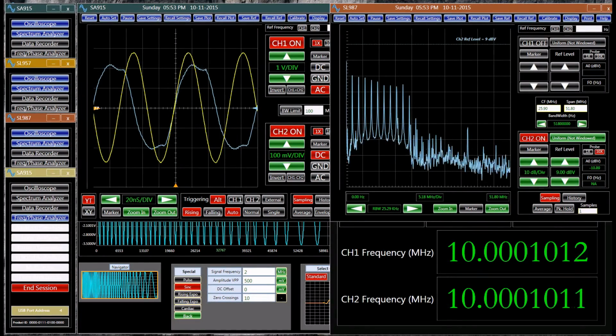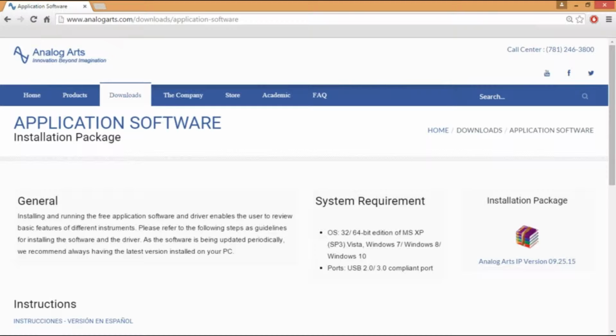For applications which require more than the standard 2 channels of the oscilloscope, additional units can be connected to the PC through other available USB ports. The free application software helps the user to review various features of each instrument.